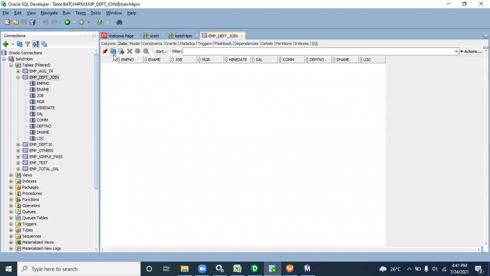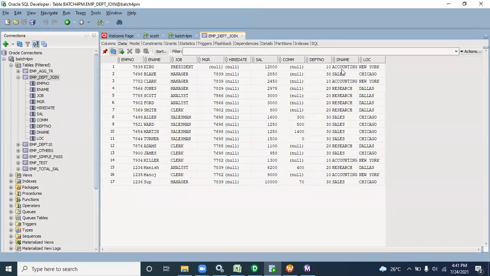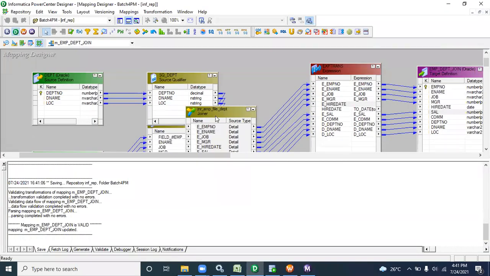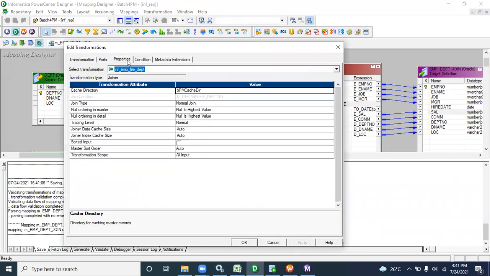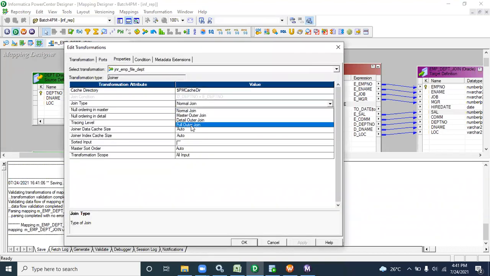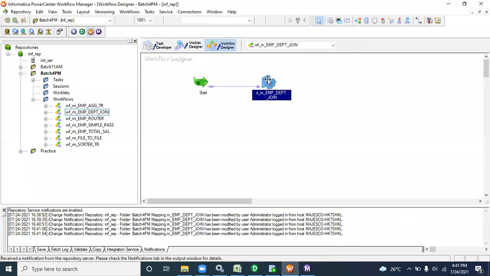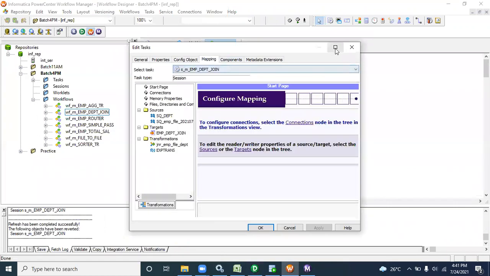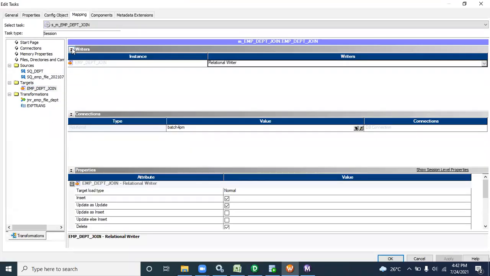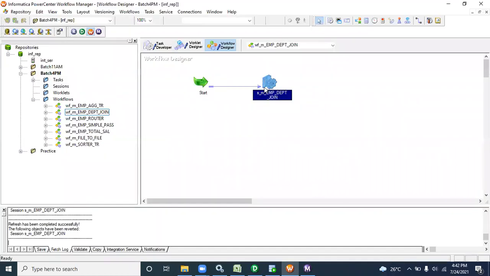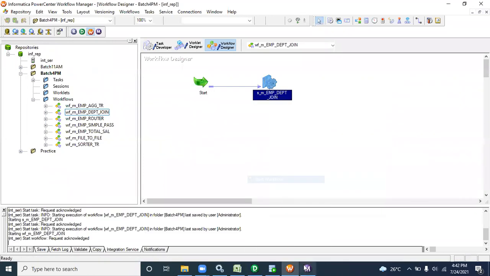Now you can refresh it. Now you can see 10, 20, 30 departments. There is no 40 department. So based on the condition, if you want, you can check here properties. Here you can get full outer join. I'm just changing to another join. Full outer join. Just double click it, go to mapping and truncate the target table, because already existing data will be there, right? Truncate the target table. Just right click, refresh it, Ctrl S and start workflow.